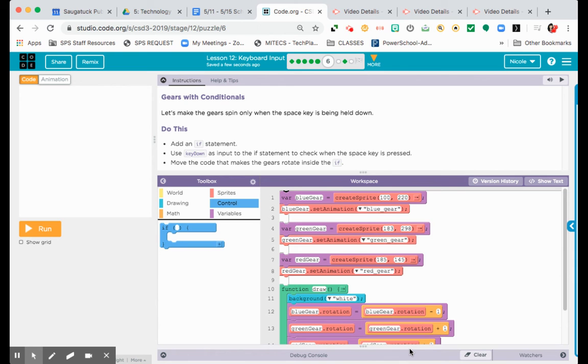Everyone, and welcome to Unit 3, Lesson 12, Keyboard Input. This is going to be Bubble 6, and today we're talking about the gears with conditionals. So we're looking back at the gears lesson that we had in Lesson 11, but now we're going to talk about how we can use it for keyboard input.